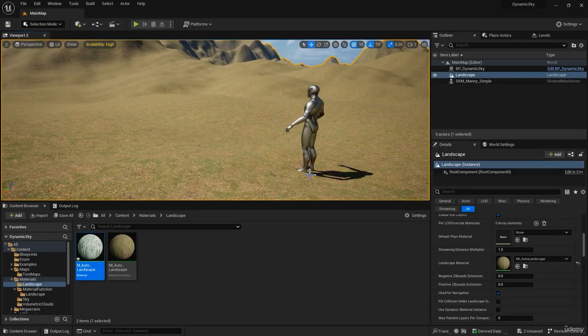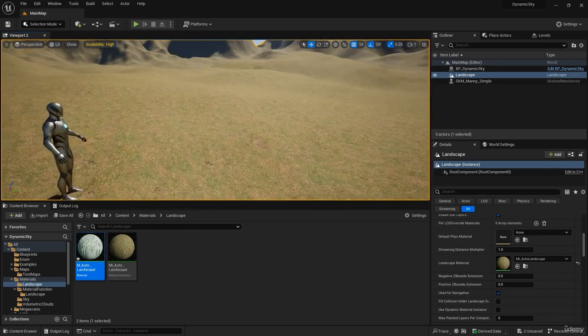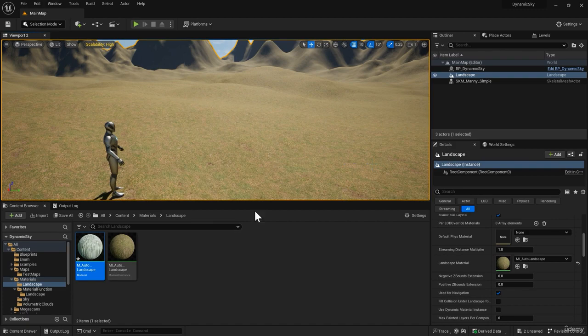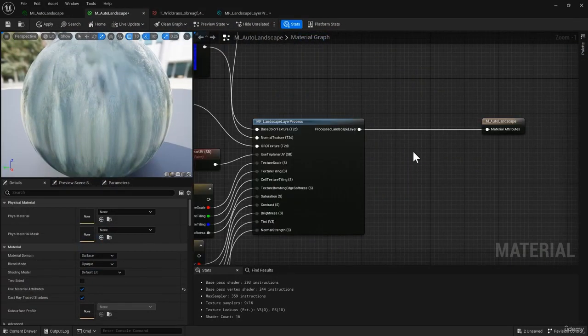Welcome back. And the last thing that I want to add in to our ground layer to make it look even better is macro variation. And for that, we'll need to go back to the landscape material. So I like to apply my macro variation onto the entire landscape.